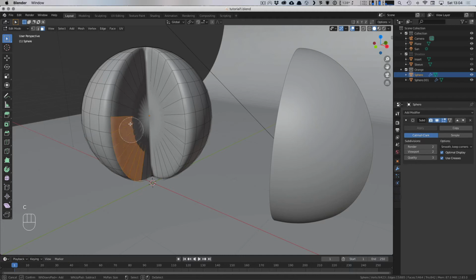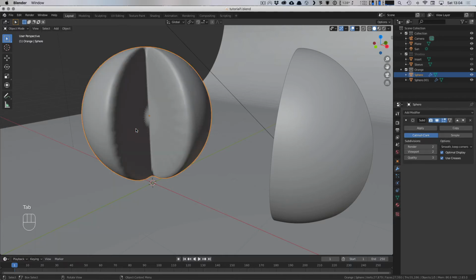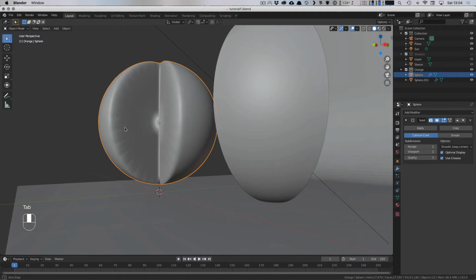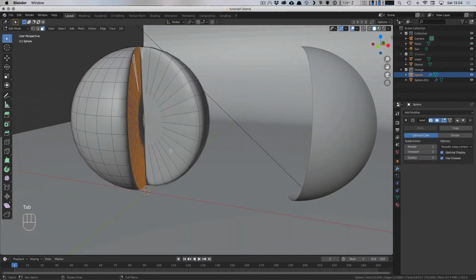you can take your shift select tool and select all those faces on the inside here. Hit escape, subdivide those. It's a little better. If you don't want to subdivide those, you could add something like an edge loop.